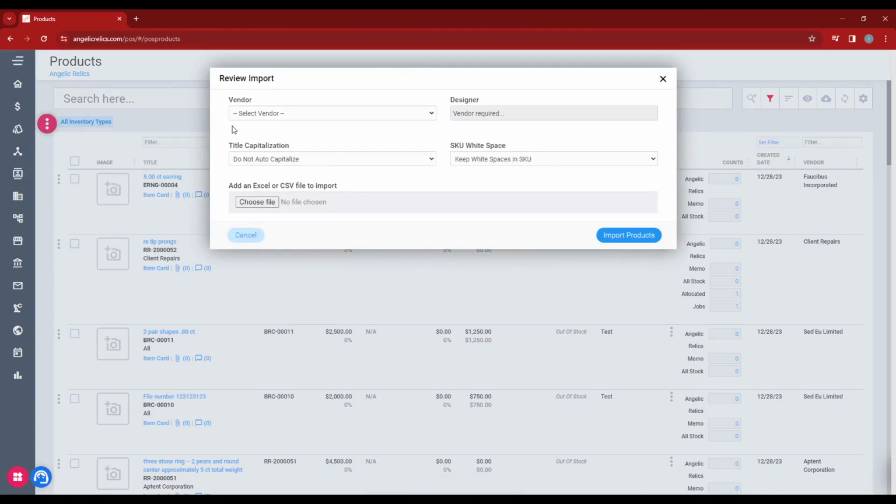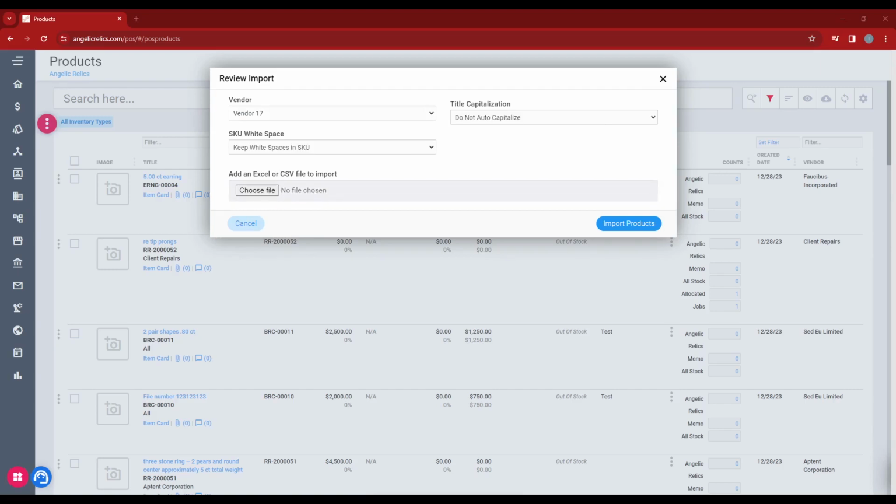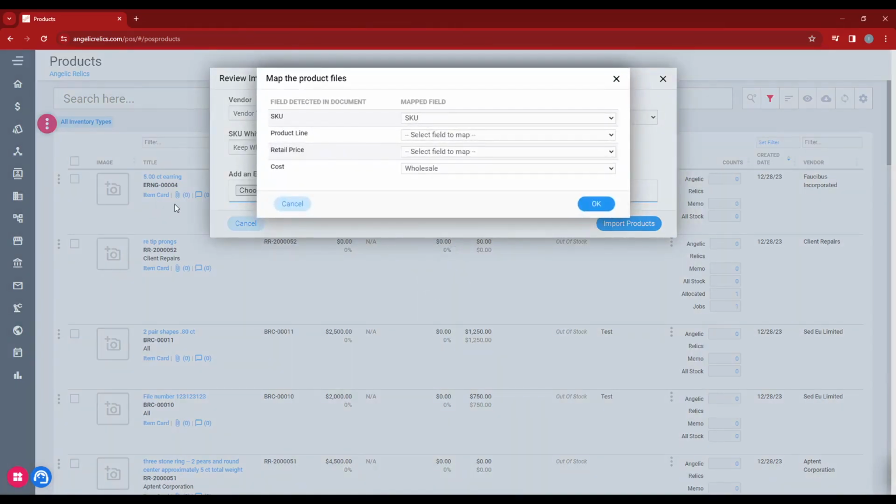In the Review Import dialog, we will need to choose the vendor and how our item names will be formatted. We will also need to upload the CSV file with our item's details inside. Once the file is uploaded, we need to make sure that information fields detected are mapped correctly to the Flawless POS fields. Note that your CSV file needs to have required fields to successfully create the product. Otherwise, there will be a lot of missing information.